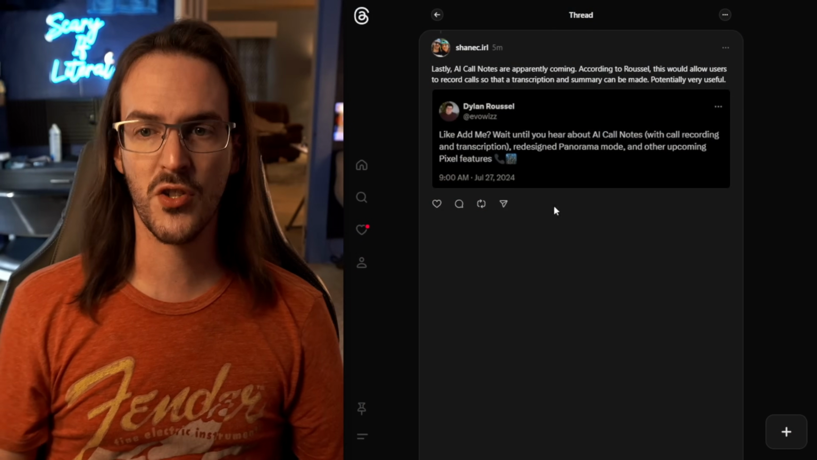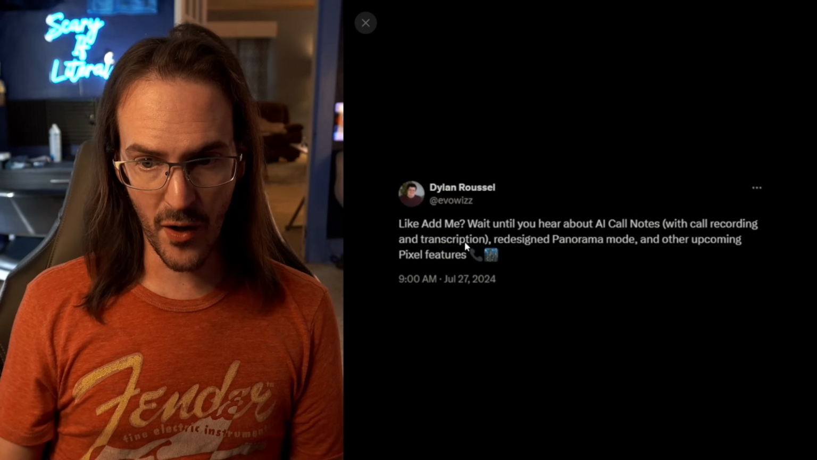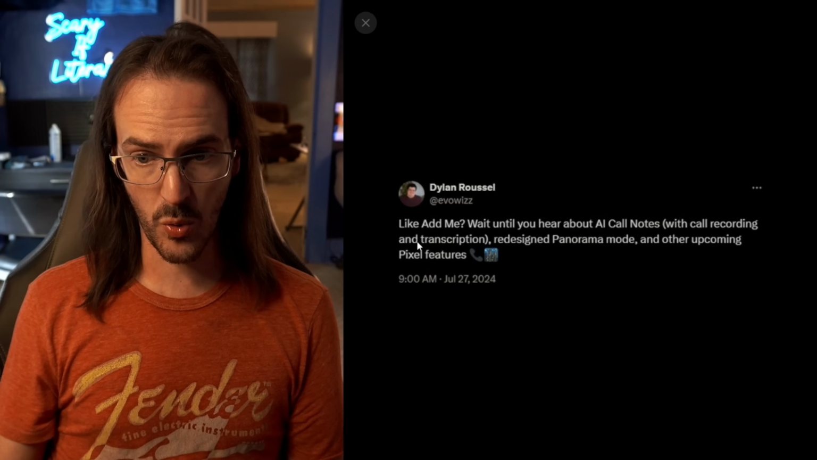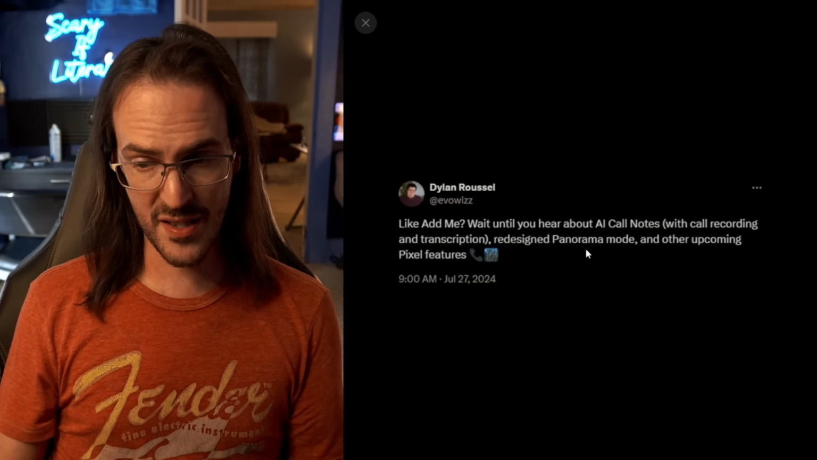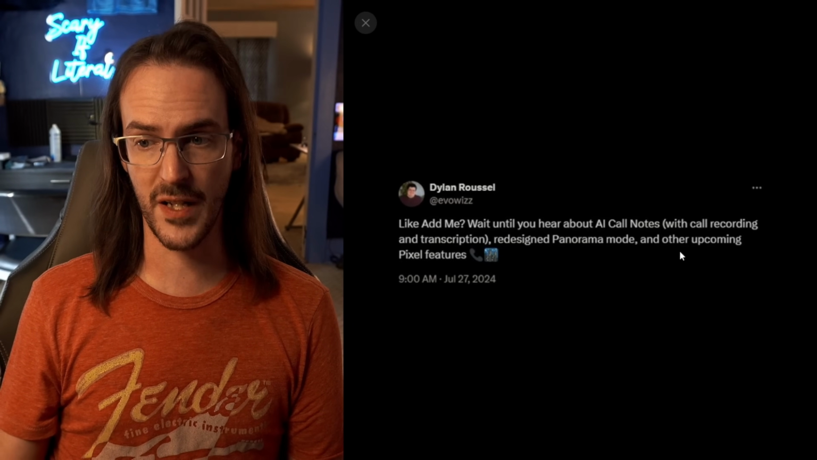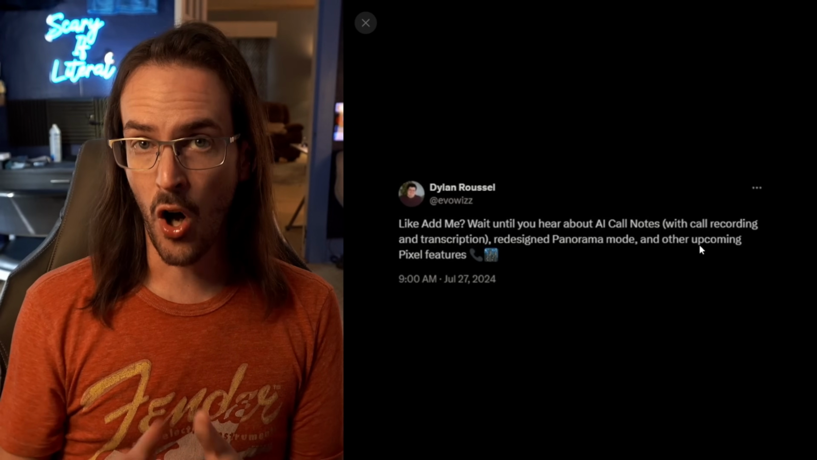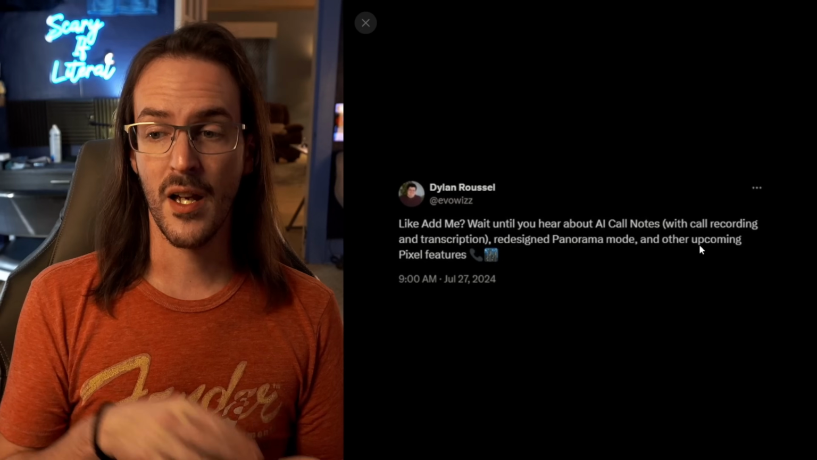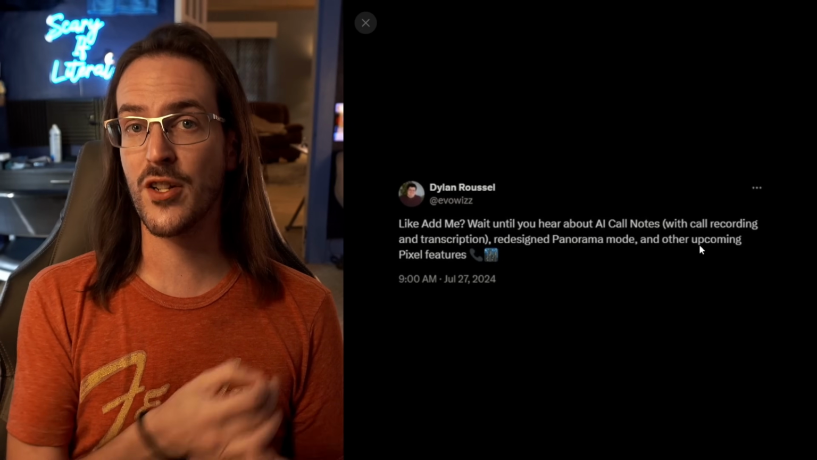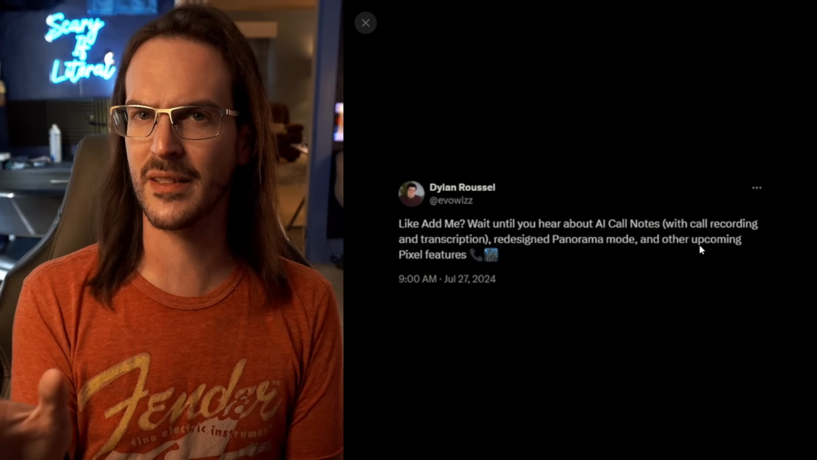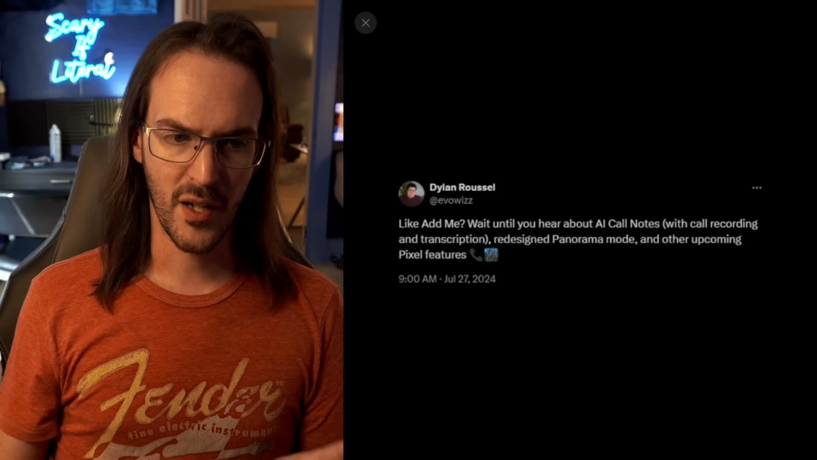Now, most recently, this is one that I can show you. This is a screenshot from Twitter. Dylan here, EvoWiz, said, like AdMe, wait until you hear about AI call notes with call recording and transcription, redesigned panorama mode, and other upcoming Pixel features. So we're talking about, for this one, AI call notes. This seems to be call recording on your Pixel device, but not just that, it's going to actually generate a transcript of your call and potentially, he didn't say a summary, but there should be a summary there as well with Gemini Nano. I think that can be really, really useful.